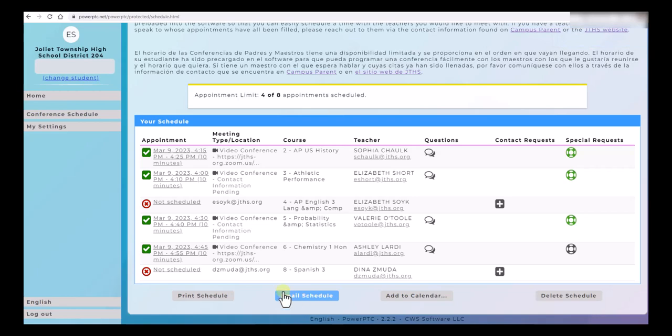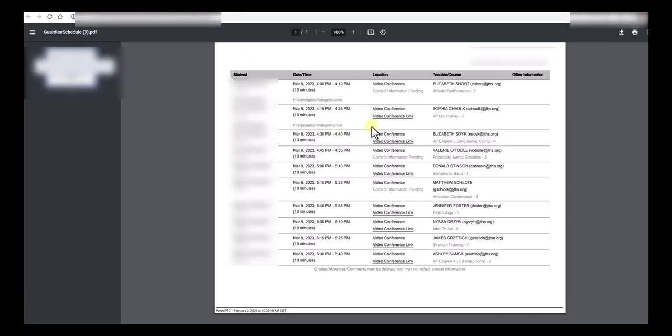Your schedule will contain Zoom links to each of your students' scheduled appointments. Click on the video conference link on the date and time of your appointment, which will launch the Zoom application and connect you with your student's teacher.